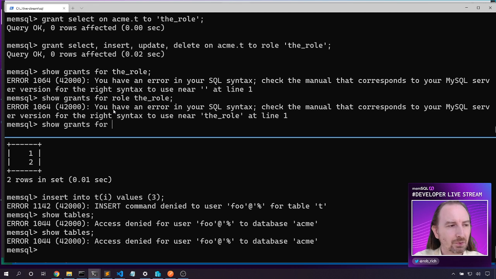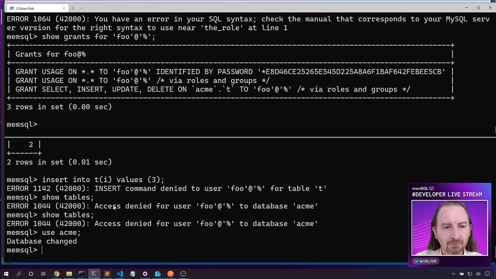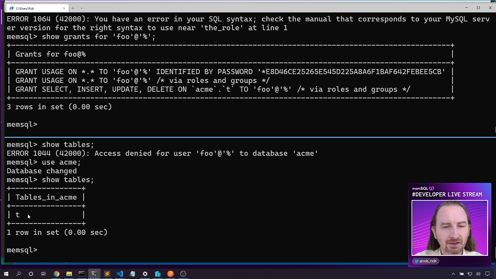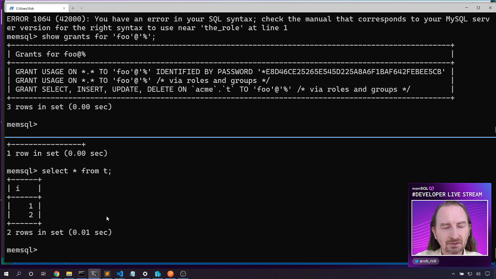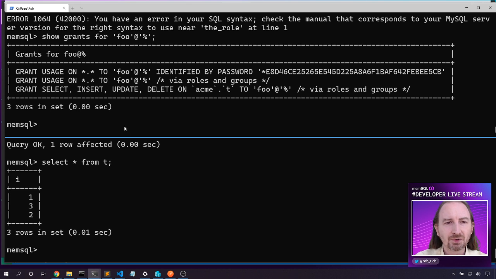Show grants for foo at %. Okay, there we go. We can select, insert, update, and delete on this table via roles and groups. Perfect. So now we can use Acme, show tables. I still see only that T table. Select star from T. Insert into T values 3. Select star from T. Yep. I'm able to insert, update, delete based on that role.